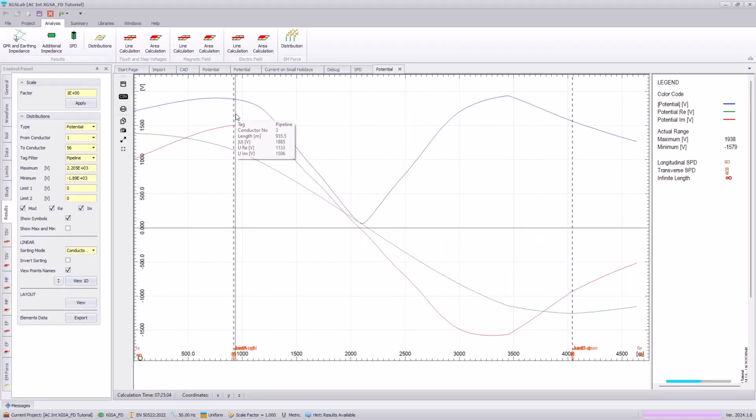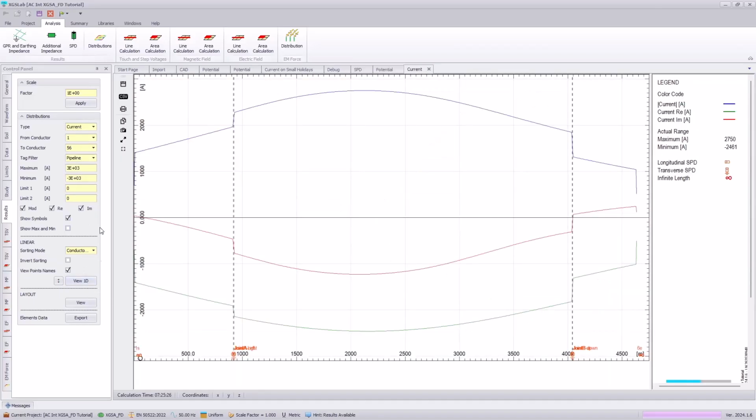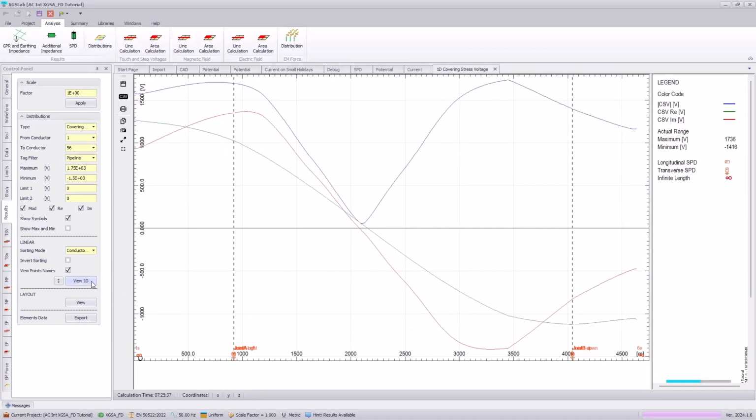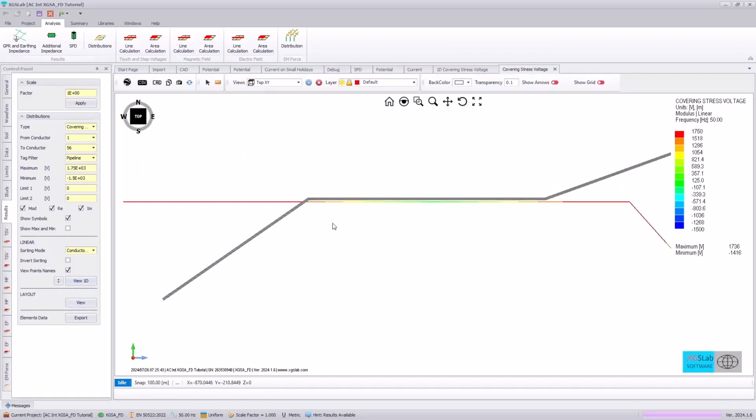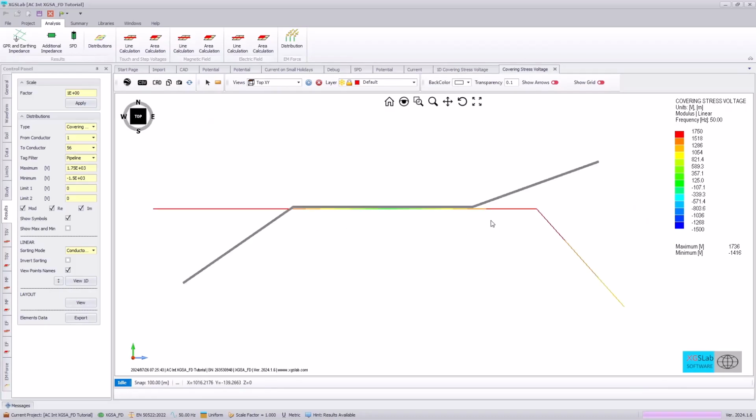And we can see a continuity as the voltages on those surge protected devices has been triggered, allowing continuity from one portion or the right side of our pipeline to the left side. We can also see this illustrated in our current. And for fault conditions, we want to evaluate the pipeline's coating stress or covering stress voltage, which we can do by selecting the covering stress voltage dropdown and plotting either in 1D or in 3 dimensions to illustrate the significant voltage that's induced upon this pipeline.